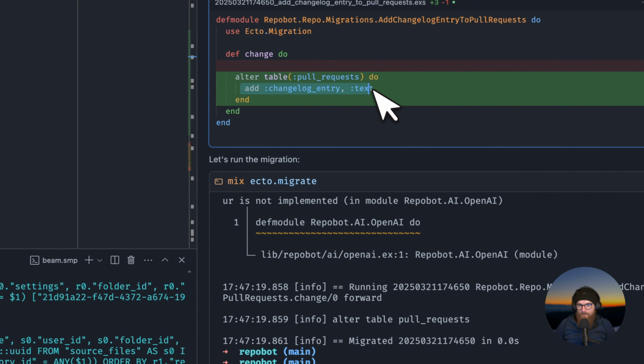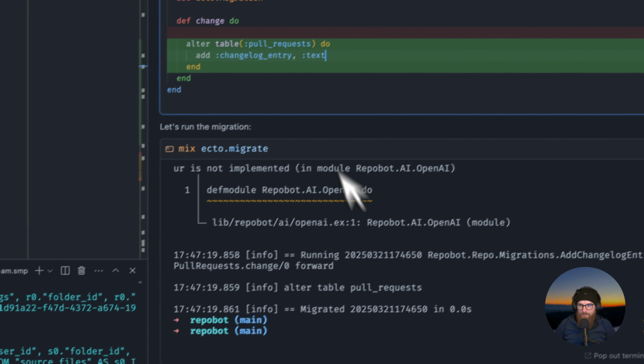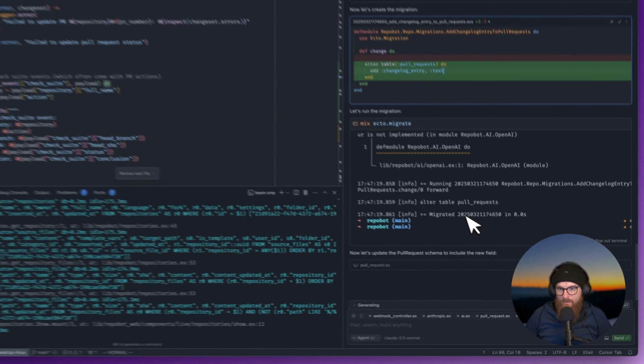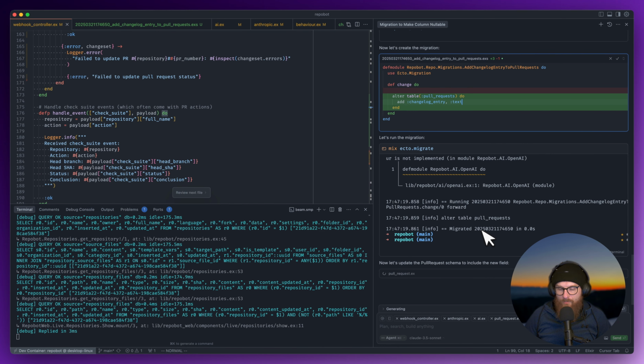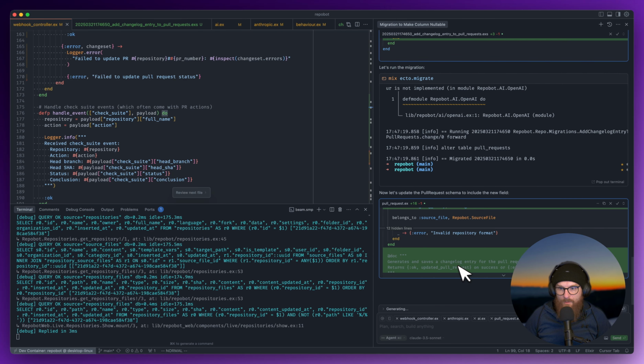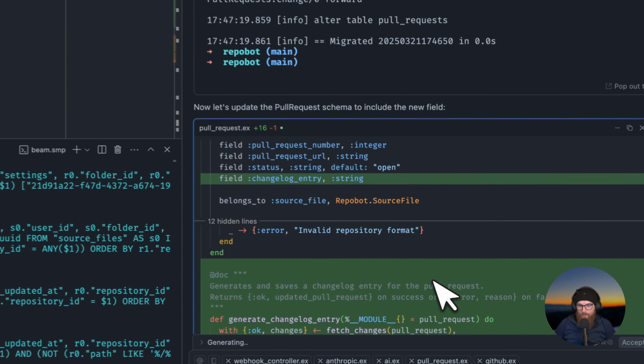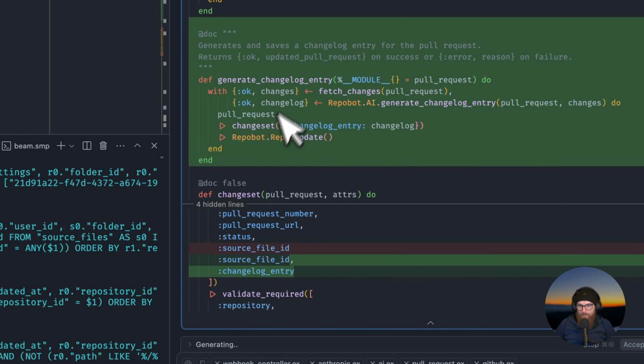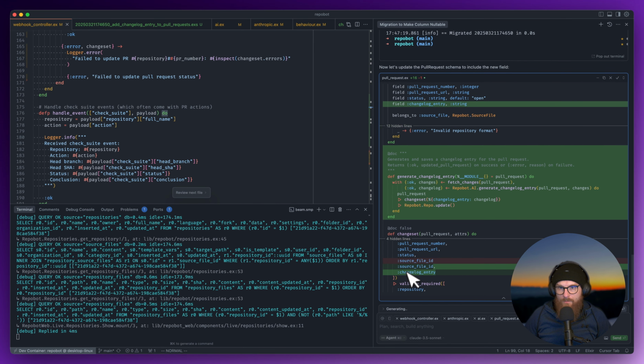Yeah, so it added the changelog entry text. Text is good, because it might be a longer sentence or even a couple of sentences in a changelog entry. So that's good. Okay, generate changelog entry, added this, that's good.